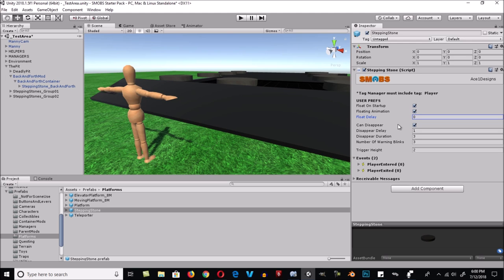Can disappear. If you jump onto one of these stepping stones, if can disappear is checked, then that stepping stone will disappear and you will fall. Disappear delay determines how long before it disappears after you step on it. Disappear duration is how long it will stay disappeared or invisible.